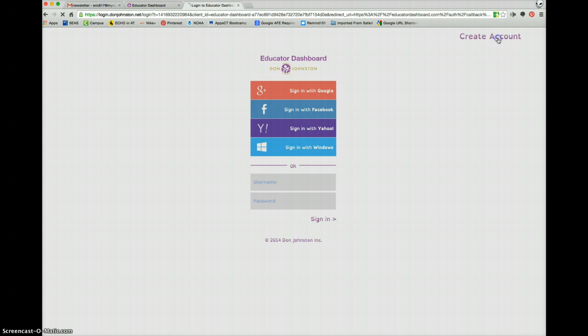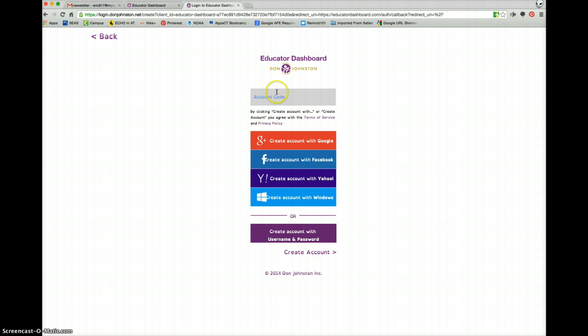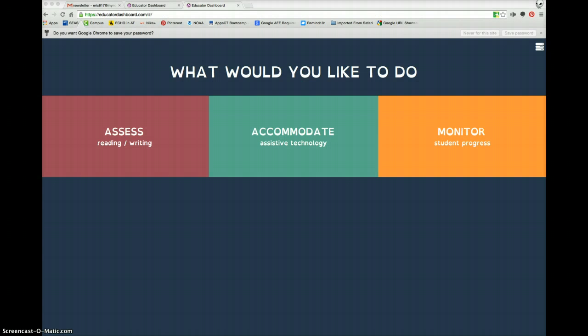If you click Create an Account, then you type in the activation code right here. I recommend you create an account with Google and use your myncsd.org account, and that way you only have to remember that one password for myncsd.org. Or if you choose, you can create a username and a password and have something totally separate just for CoWriter. I have now used my login and logged into educatordashboard.com.